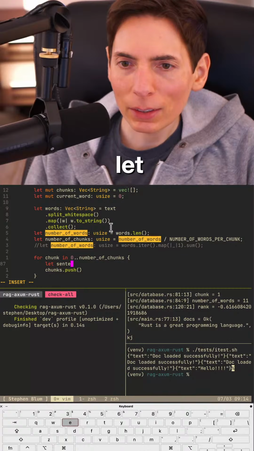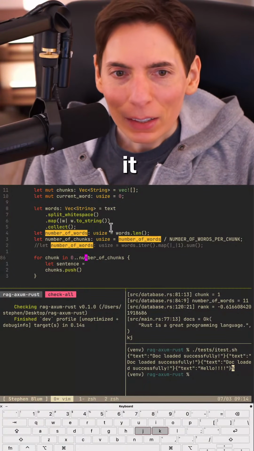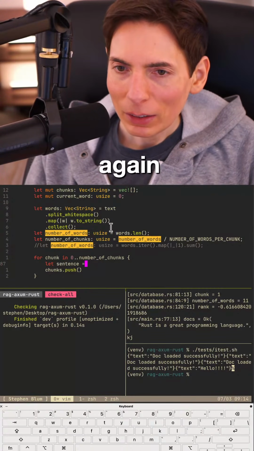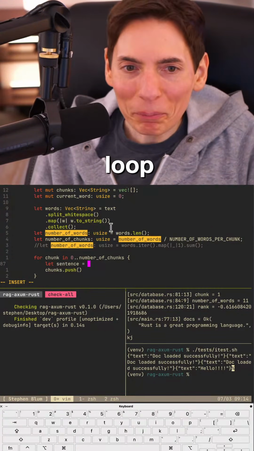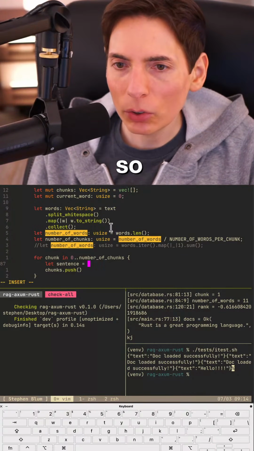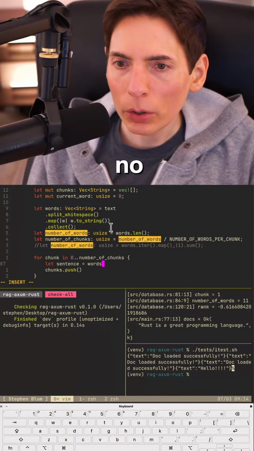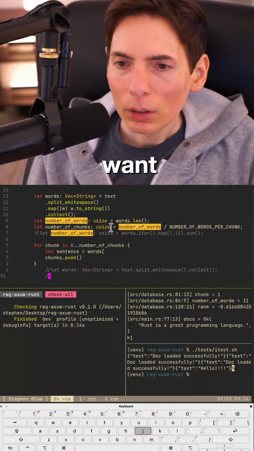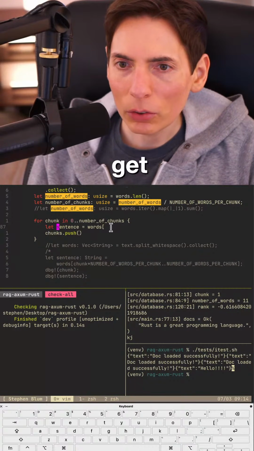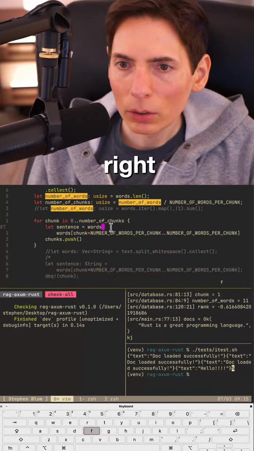Let sentence equals. Thank you for the hearts reaction. You guys appreciate it. Use it for AI bug bounty, and we'll review the code and fix things again. That's the loop. Kelvin, absolutely. Absolutely happy to help. Okay, so sentence is going to be words, and we want this. We already did this part here, right? So we got our sentence words. Here, paste this in. All right.